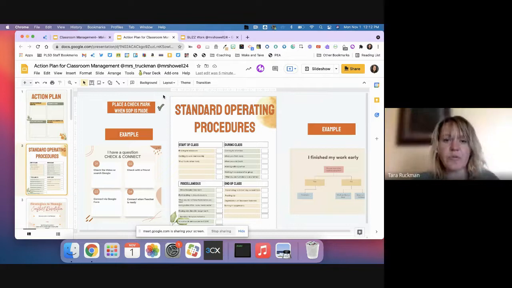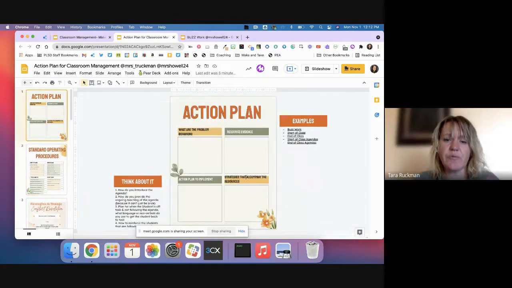So now you've gone through your standing operating procedure. You've identified where that problem behavior, like Stephanie was talking about, hers was that beginning of the day. So we provided them structure in that. But now we would talk about what's our action plan to implement this and what are the strategies that we need to accompany those resources.